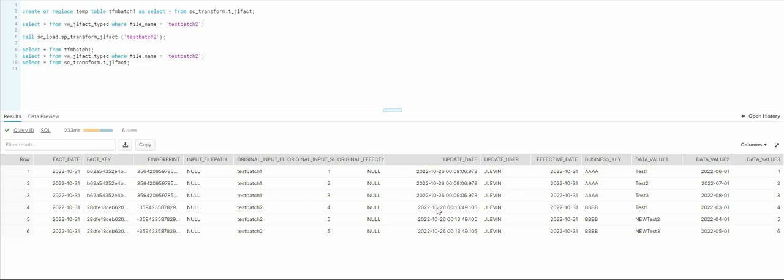But for the second business key B, we did have some changes. So we've done some updates to the transform table. We killed everything for BBBB as of this 10/31 effective date and replaced it with the batch 2 input.